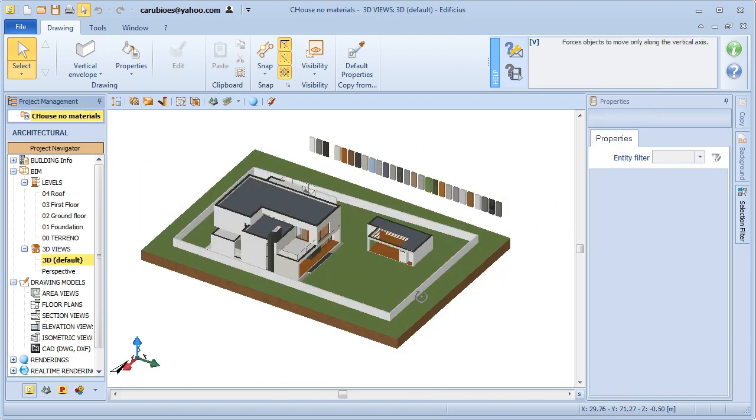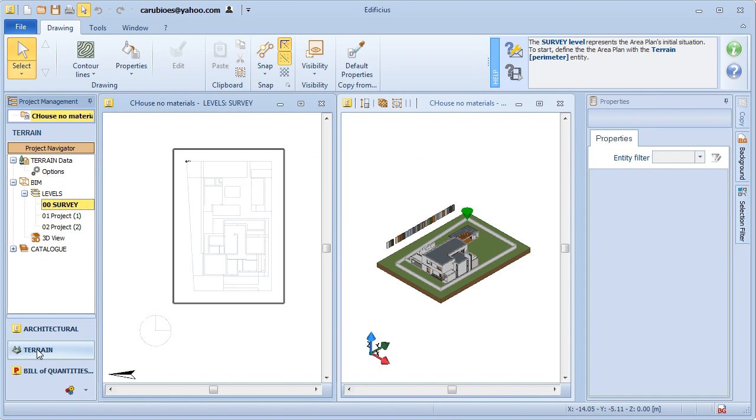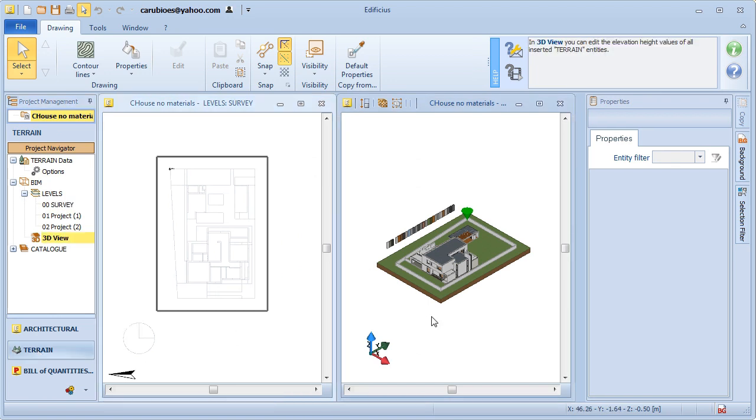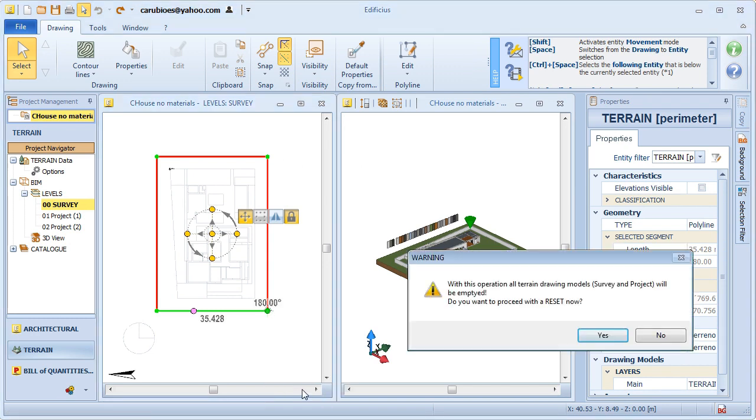How about addressing outdoor accommodation and entourage? To do this, we have a dedicated terrain editor. So simply switch to the terrain environment. We'll now delete the existing terrain and draw a new one.